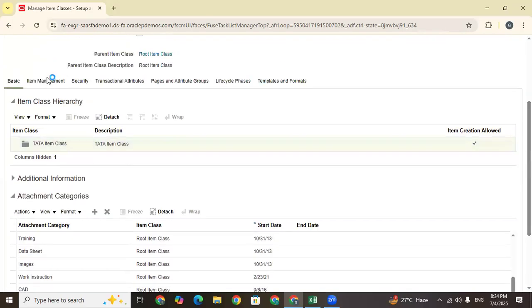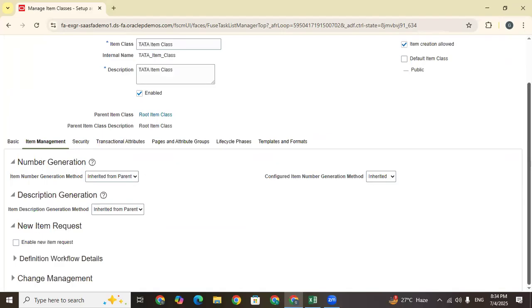And next, item management level. Under item management level, how the item number is generated. There are three options: rule generated, sequence generated, user defined, and inherited from parent. Parent means what is the parent class? This is the parent class. It comes by being inherited from the parent class. For example, if the parent class level has Tata Punch 1, automatically it comes the same in our child class also.